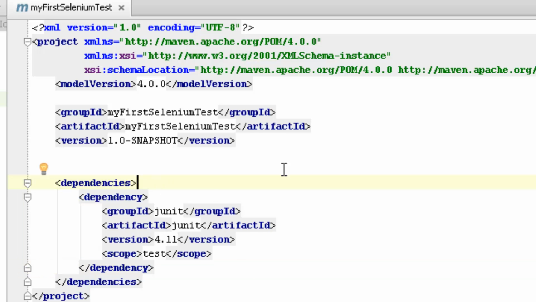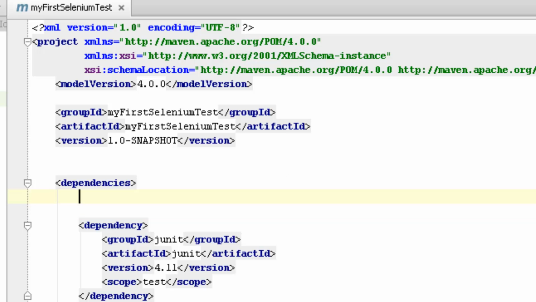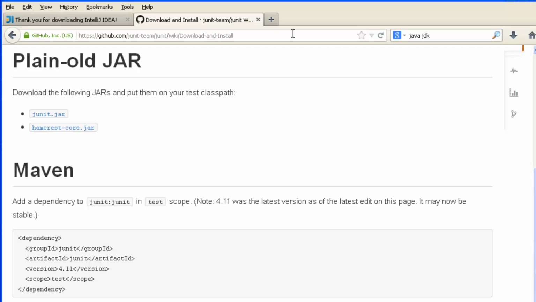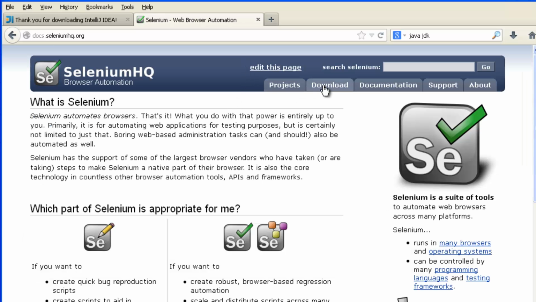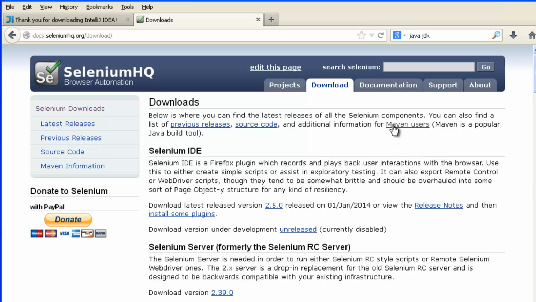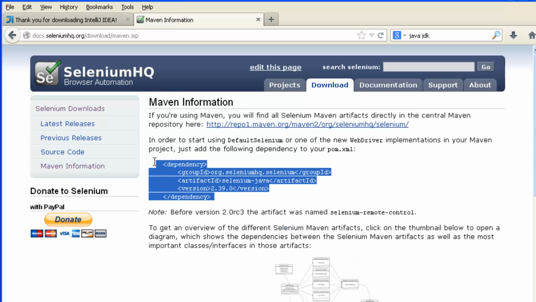The next thing I need, because we're writing Selenium WebDriver tests, is to go off and get Selenium. So I'll find that in Selenium HQ. Off to download for Maven users. And this is what I need to add into Maven.